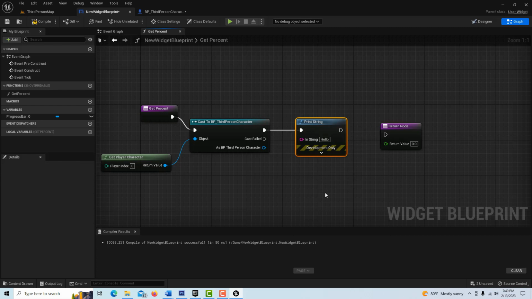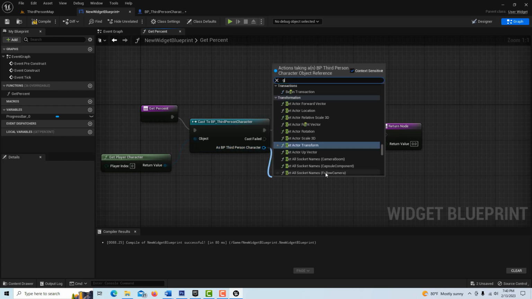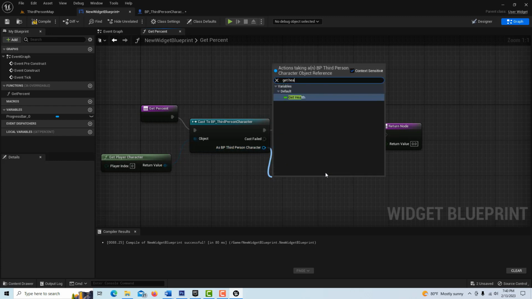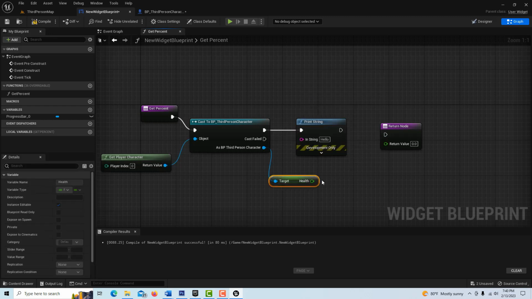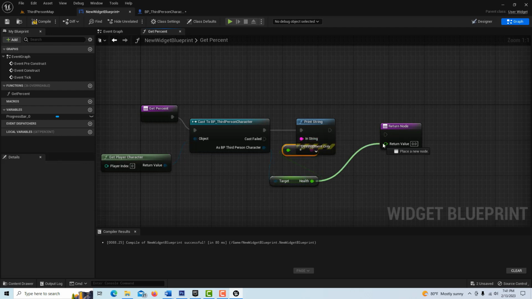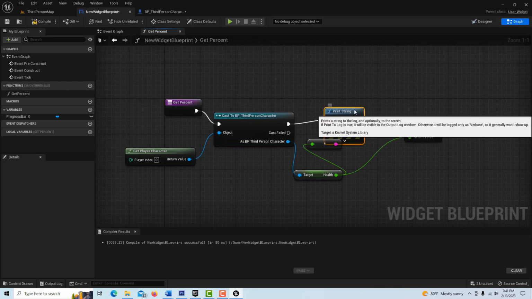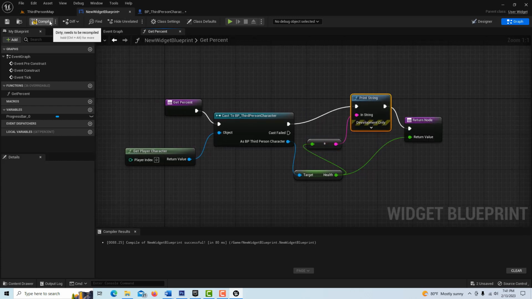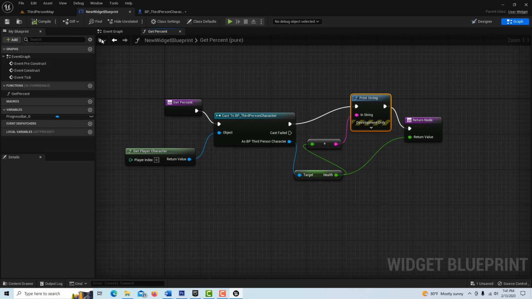Then we should be able to get our health variable, get health, and plug that in here to our string, and then over here to our return value, and then over here. So that's everything, right? We can compile and save this.